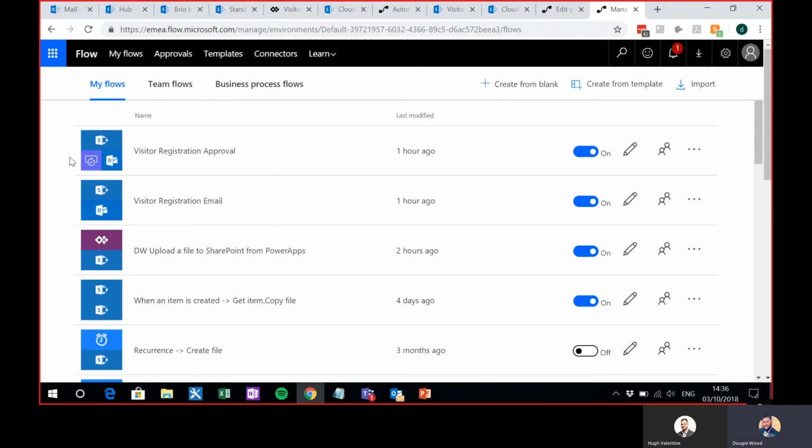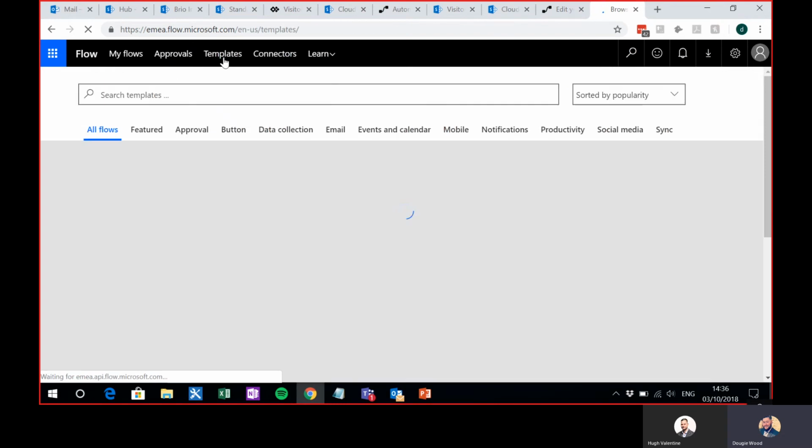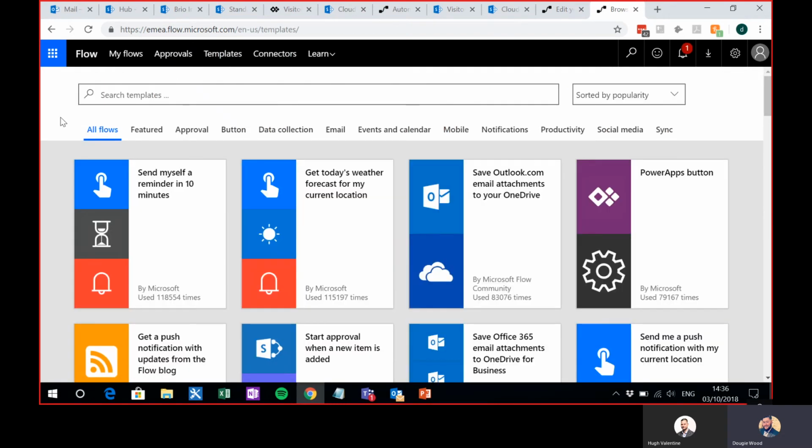So there are a couple of other aspects to this. We've got templates. So within Flow, there are thousands of different templates that you can start off with. So if you're not particularly coming from a programming background and you're new to how you can create automation and things like that, it's quite a good idea to take a look at all the different templates which are available inside of Flow. And potentially you could build your own flow based on a template that you found within this list.